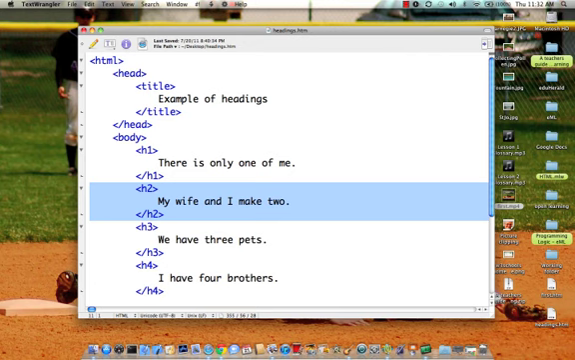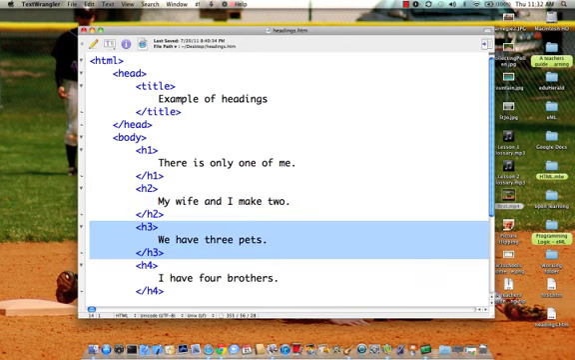Then I've got another heading, and this one is an H2, which means it's the second largest heading size, and its text will be, my wife and I make 2. Now, notice also that these headings are toggle tags. We have a start tag and a stop tag. Here I've got a heading of the third largest size. And the text there is, we have 3 pets.